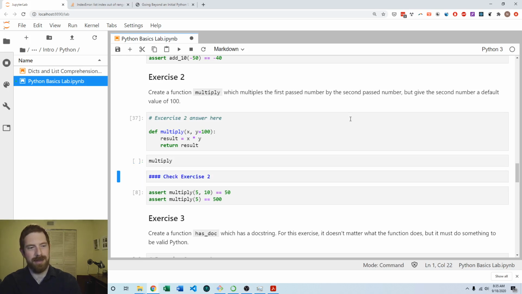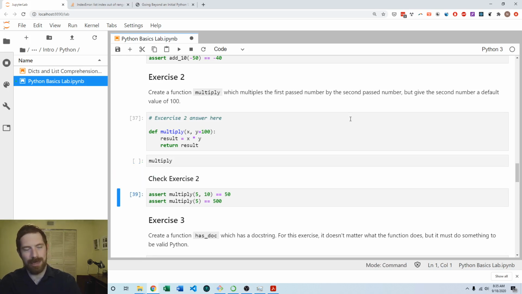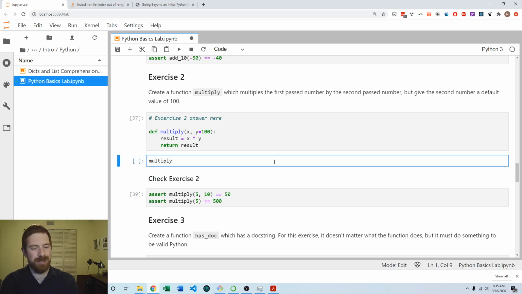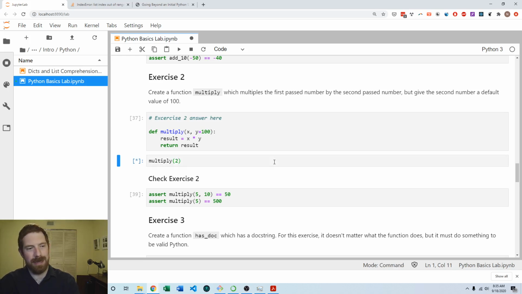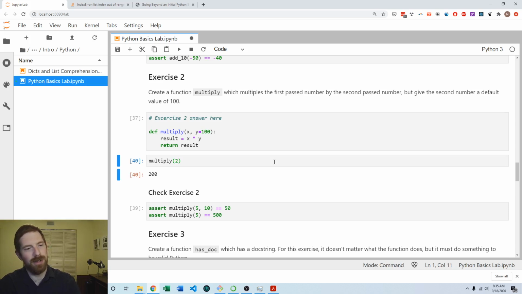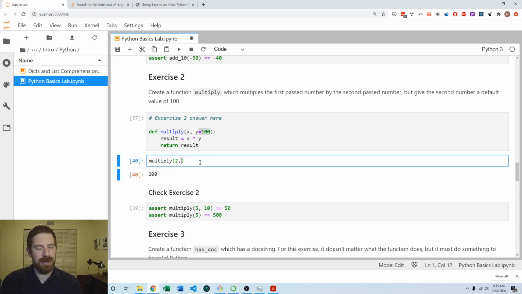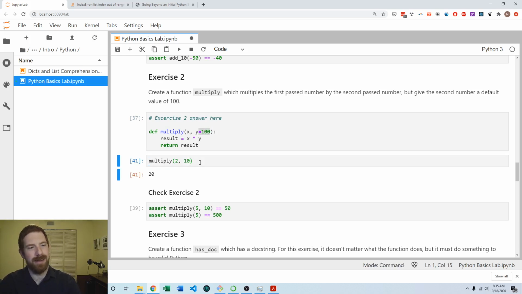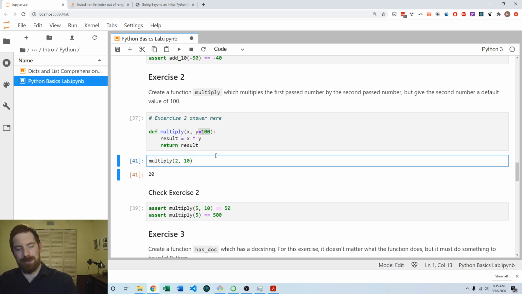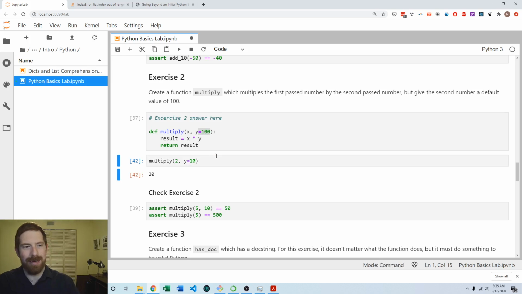Of course, running the check cell, we don't get any errors, so it did work. But for your own purposes, you might want to try running it with some example inputs. We put in 2, and we get 200. So we can see that it must have taken 2 and multiplied it by the default value of 100. But if we do pass that second value, then it's going to use whatever value we passed. So now it's just multiplying those two numbers. You can also specify this by putting the argument name as well. That does the same thing.